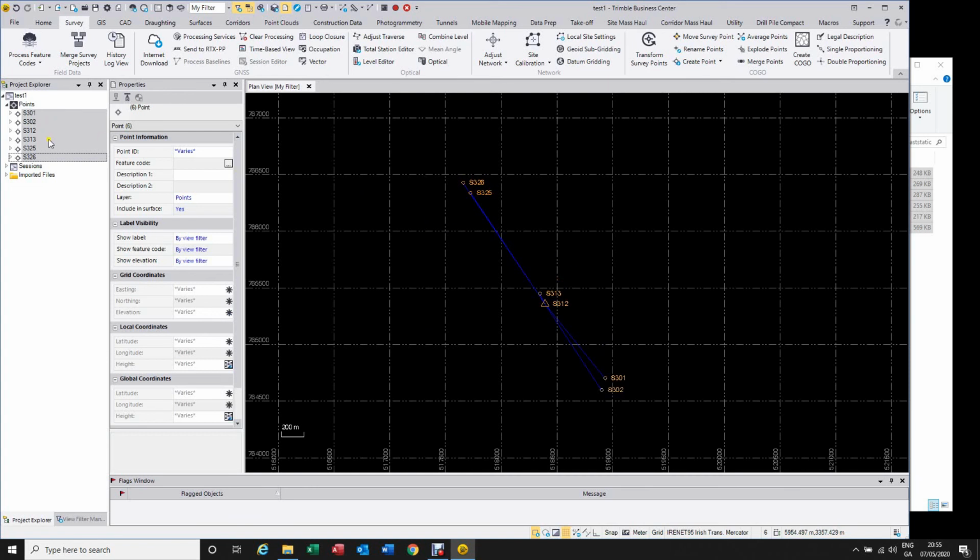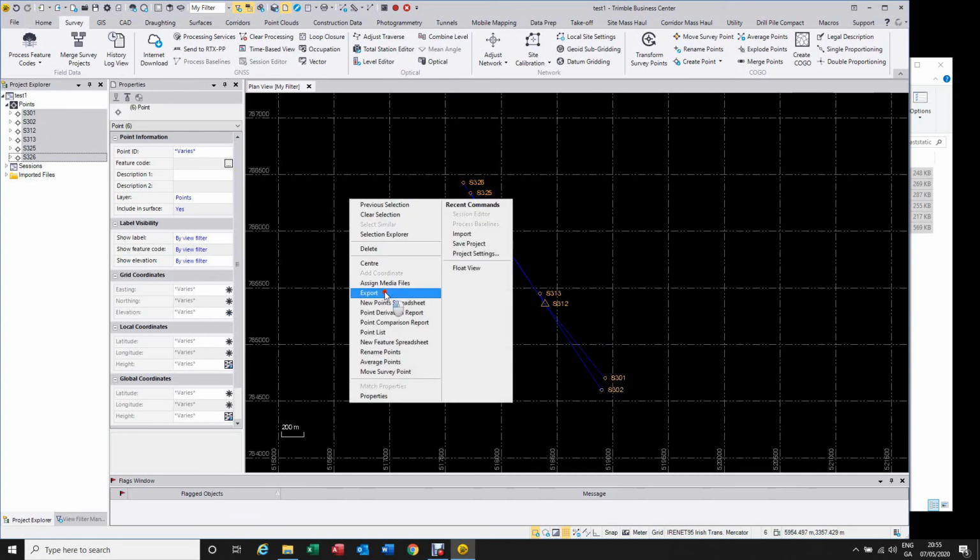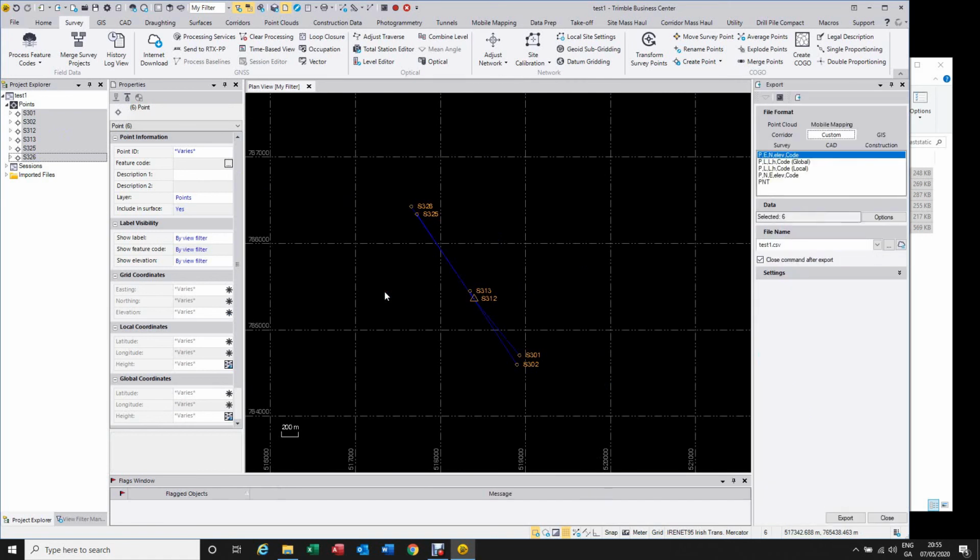So once you select the points, you go to export, and then you export them in a global point, latitude, longitude, ellipsoid height, code in global. Then basically just here you select a folder where you want, you name it, and you export it. That's going to be a CSV file.